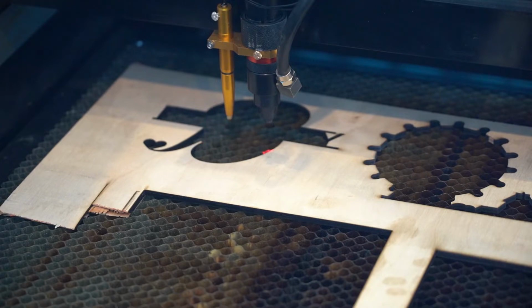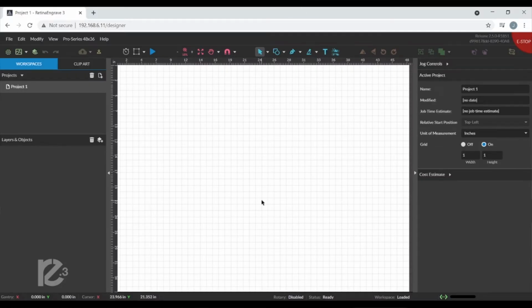First things first, we need some material. For the purpose of this demo, I found some wood that already had some projects cut out of it. That way, we can use the perimeter to position our design in an attempt to not waste material. Next, we'll need to connect to RE3.